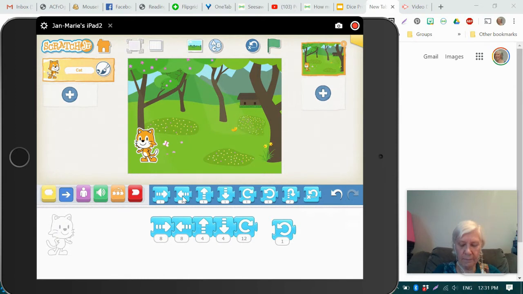If you don't want a block, so I've dragged this block down, I don't want it, all I do is basically flick it or drag it back past all the other code blocks. So flicking it up and it will disappear.